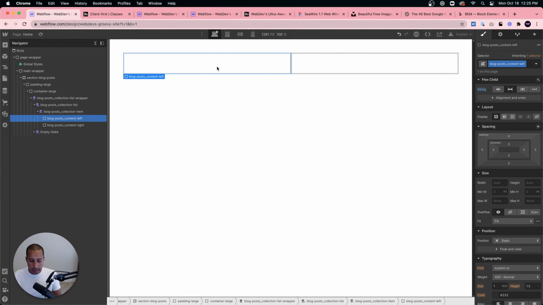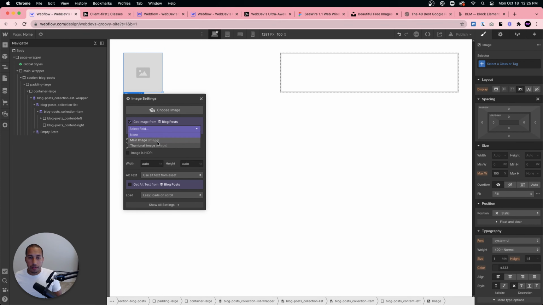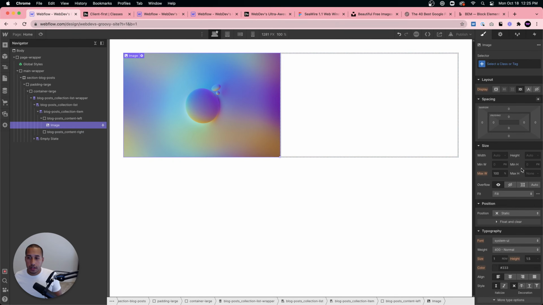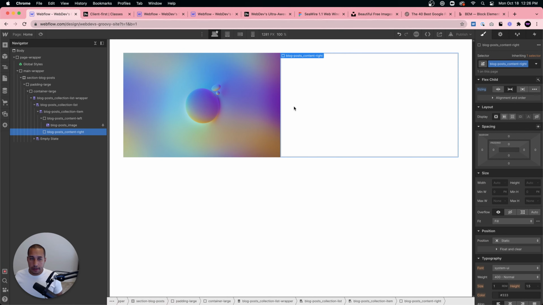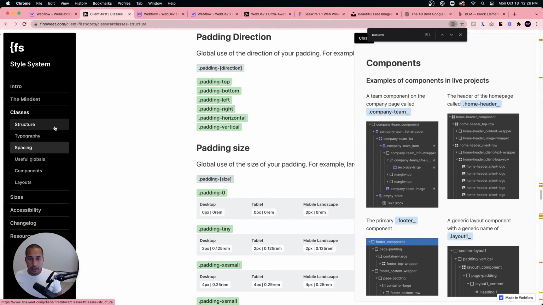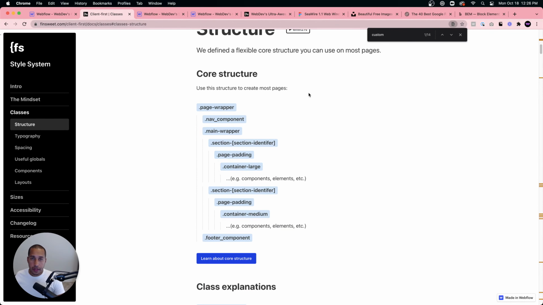So on the blog post content left, I'm going to add an image. And I'm going to get the image from the main image, and that's it. So we have the image. I always like setting the width to 100% to make sure that the image doesn't shrink. And I'll give this image the class name blog posts underscore image. Okay, and then on the right side, we're going to add the content. Okay, so let's go back into the structure here. Let's just revise, make sure we're following everything. So yeah, all that's good.